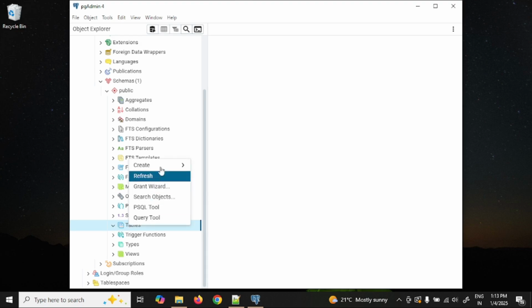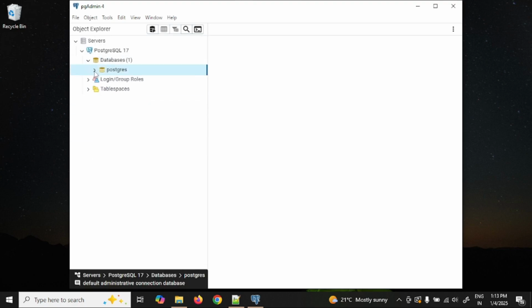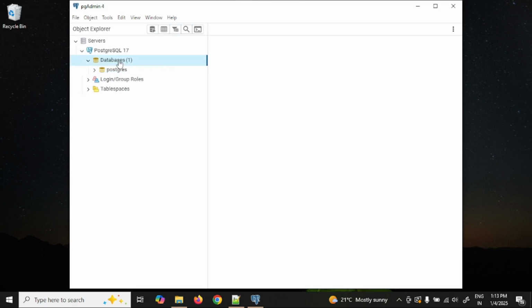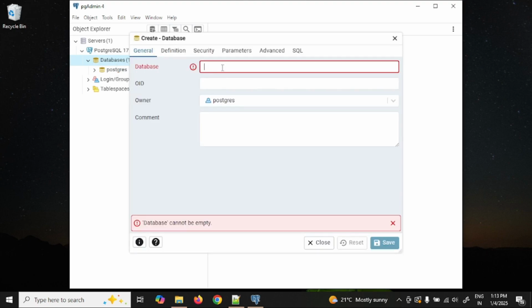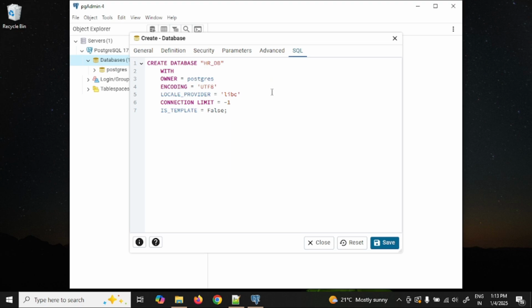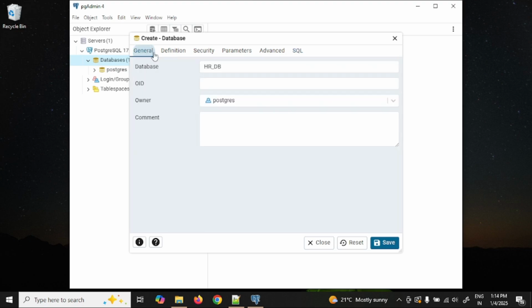If you want to create a table, we can right click and choose create table. We can also create our own custom database. For that, we need to click on databases and choose create database. Any name is fine. If you click on SQL, you can see how the database script will run on the database server from the backend. This is a script to create a database HR_DB. This is how we can create it, and click on save.